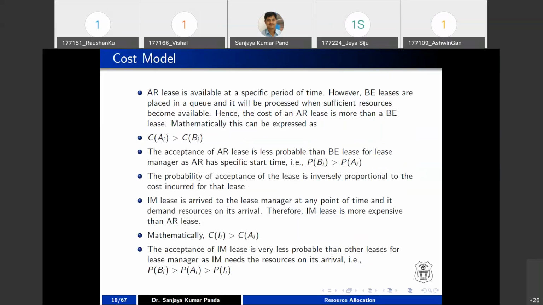So this is the cost model. I am not going through this cost model because it is a little bit complex. But which lease is more costly? If you compare advanced reservation with best effort, obviously advanced reservation is more costly because it is a specific time. If you are asking for the resource for a specific time, obviously the cost is more because there is no flexibility. But with best effort, there is a lot of flexibility.